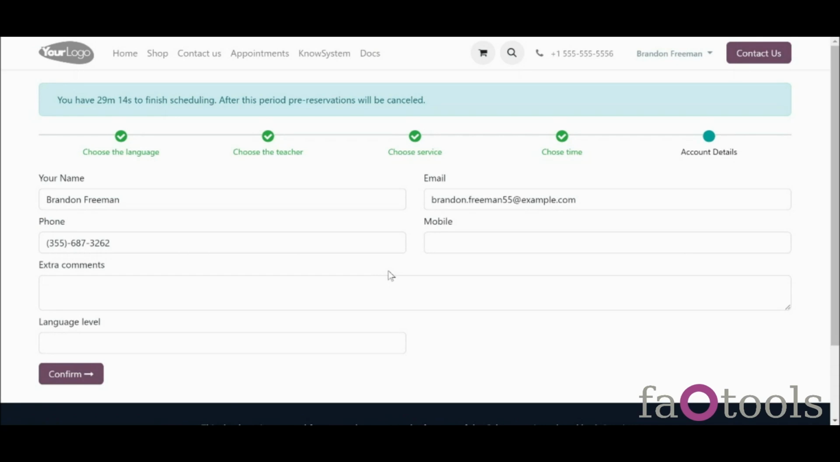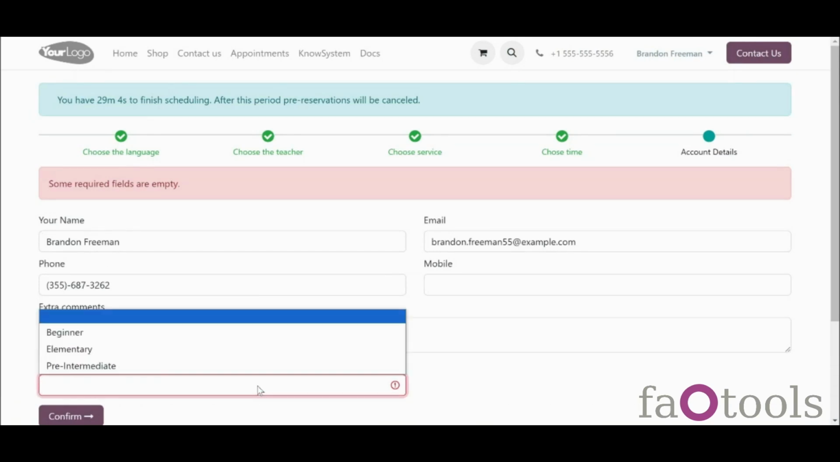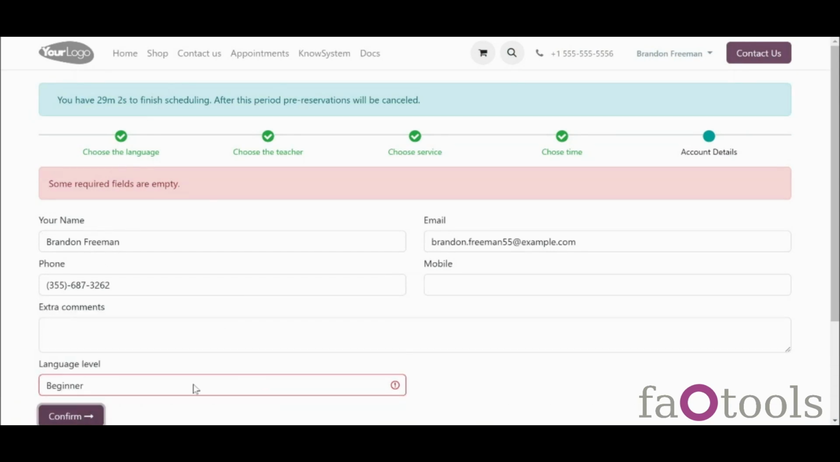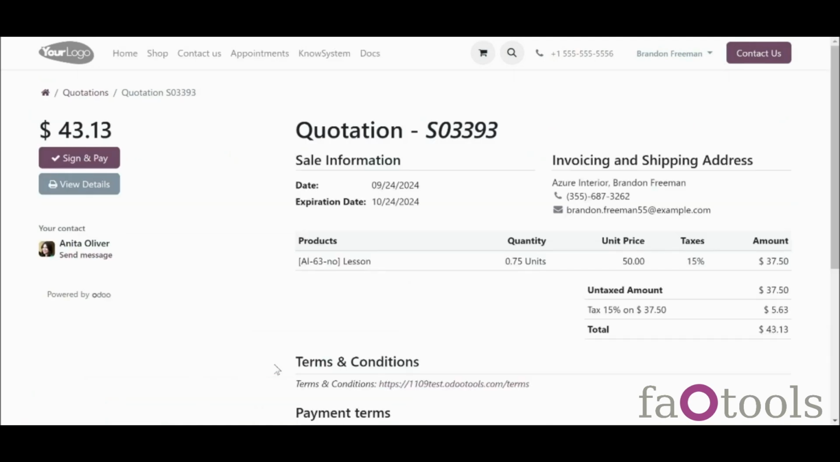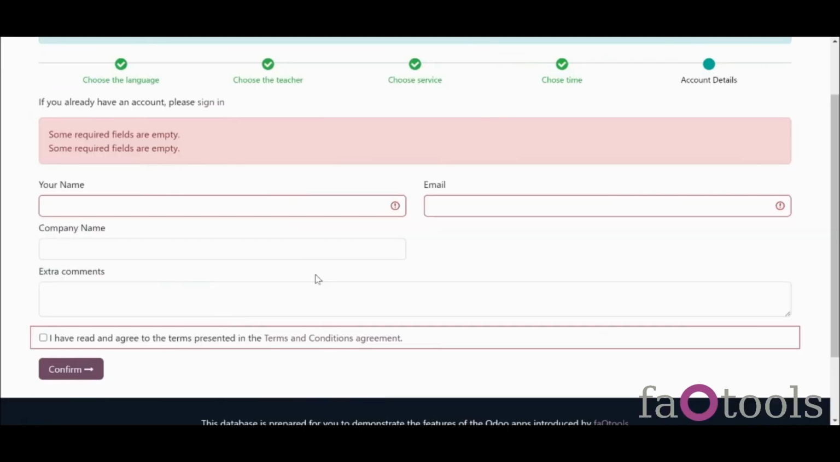You can also choose the account details fields to get the required information from the client. The set of fields is configured for each website. The fields can be either mandatory or optional. The mandatory fields are the fields that are required to enter a value to confirm the scheduling. By default, the mandatory ones are name and email. It is up to you what other fields should be added and whether their filling is required.